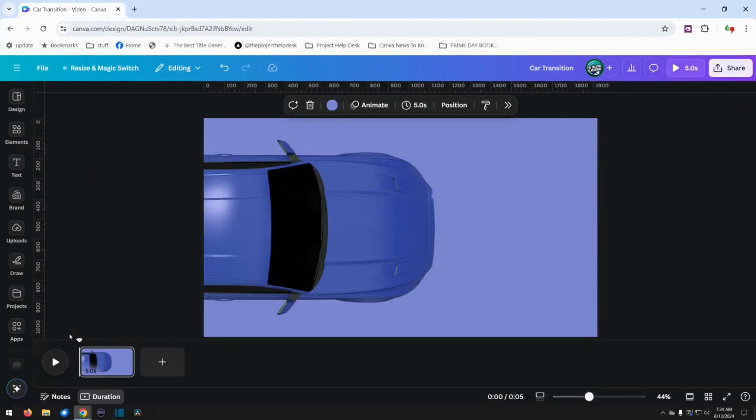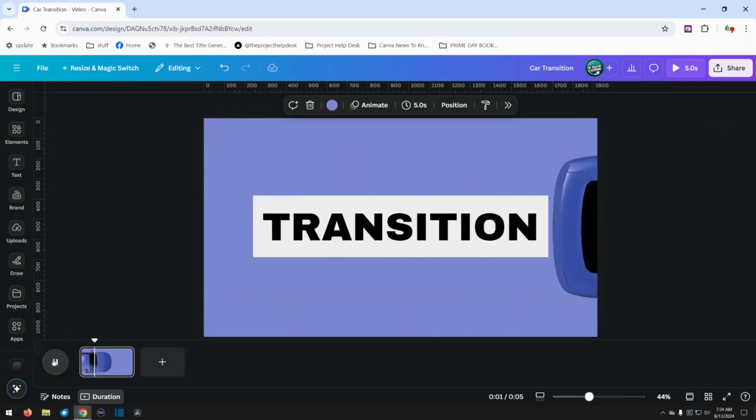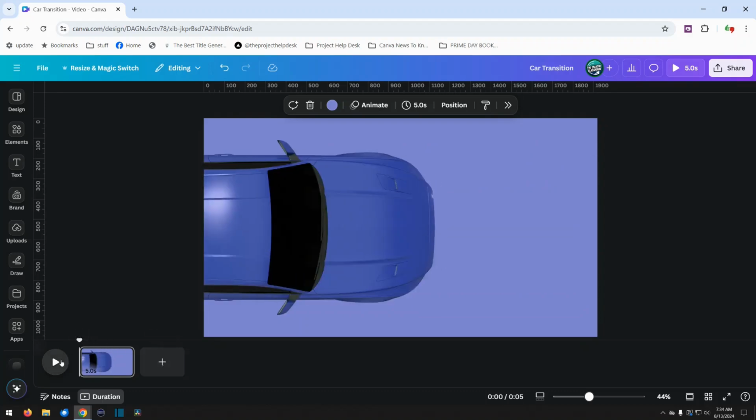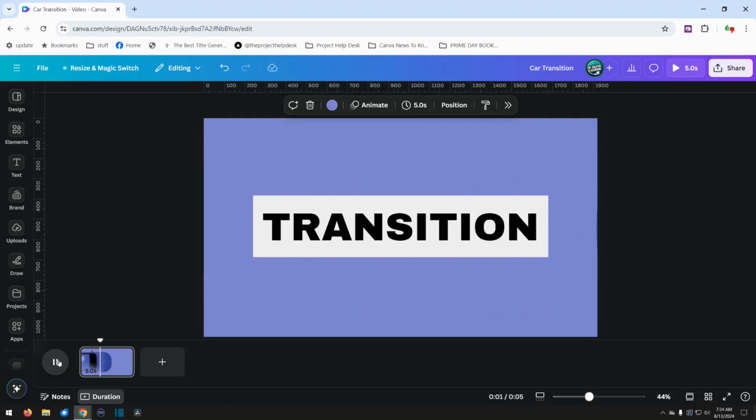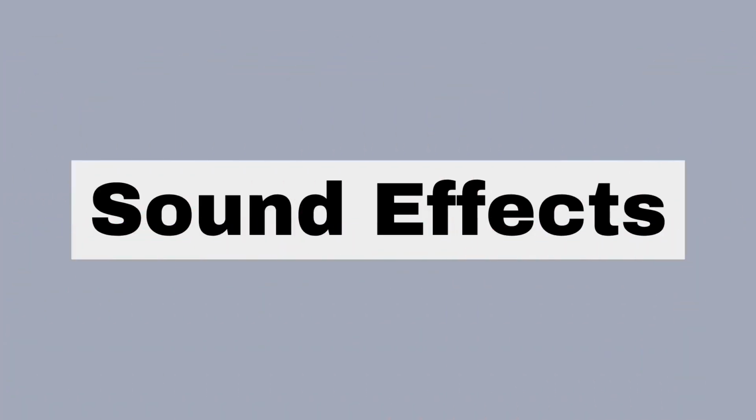Here in a minute, we're going to add some music. So let's try this out. Did y'all see how smooth that was? That's pretty good. A transition effect is always better with music.